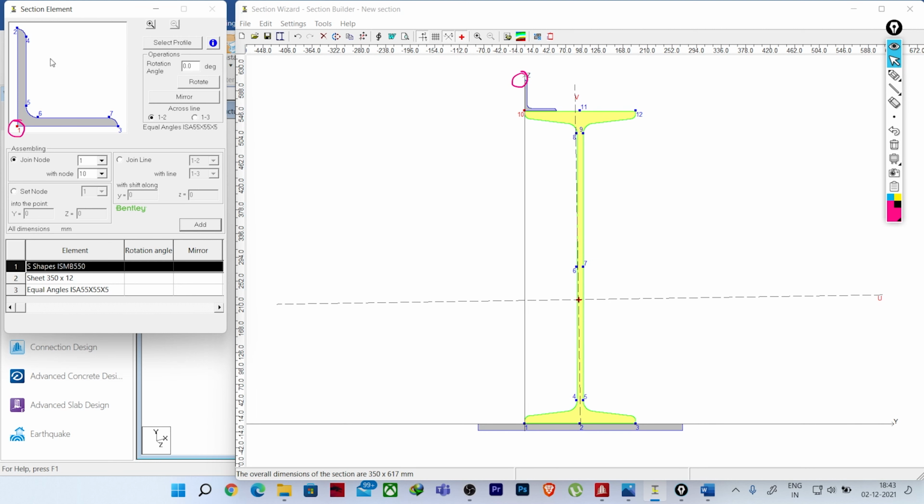Now we want this angle section to be here. So what we need to do is just flip it. How to flip this? I will just mirror it. Previously it was like this. Now while mirroring, it will ask you about which line you want to mirror about. We have two options, line 1 2 or line 1 3.